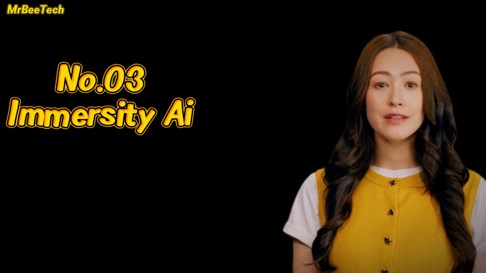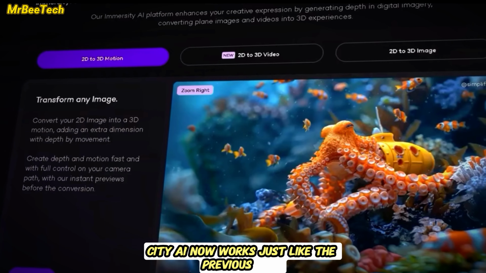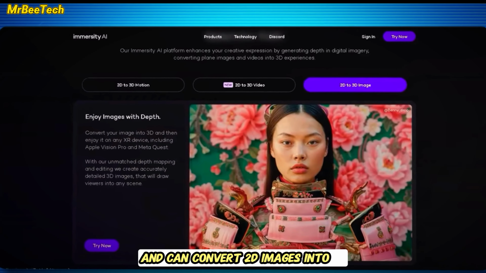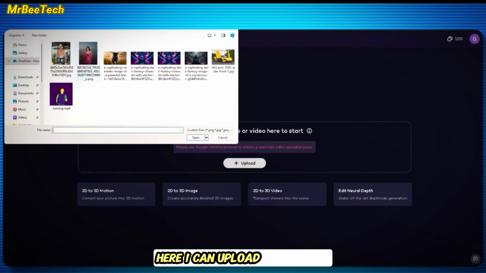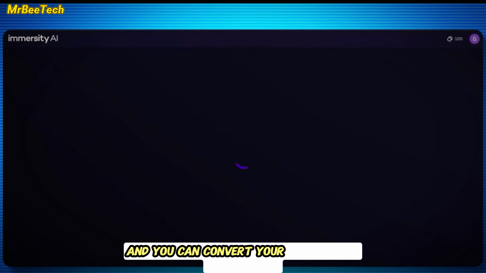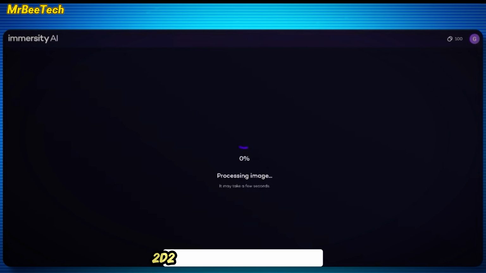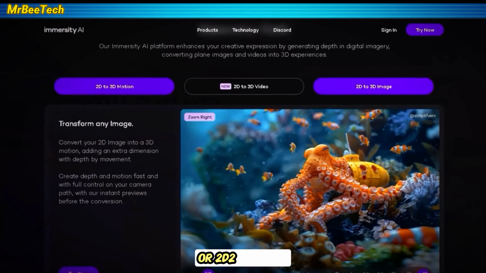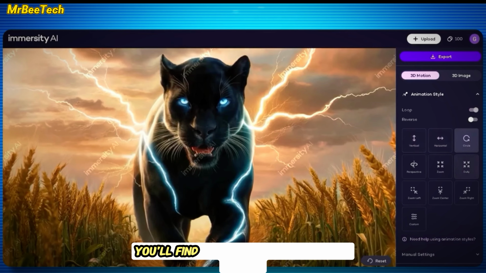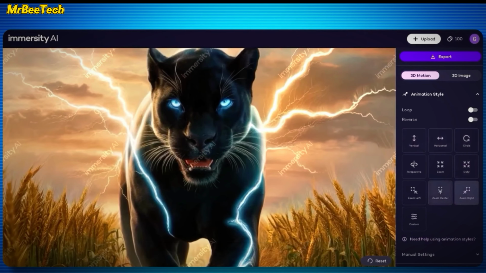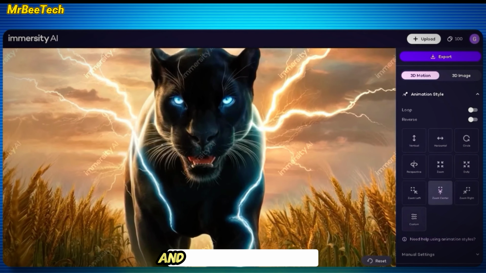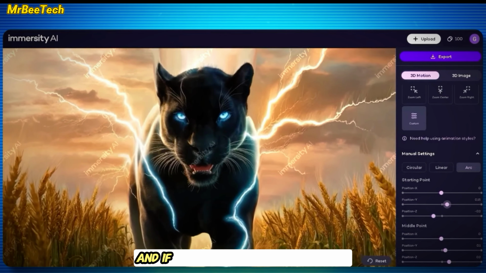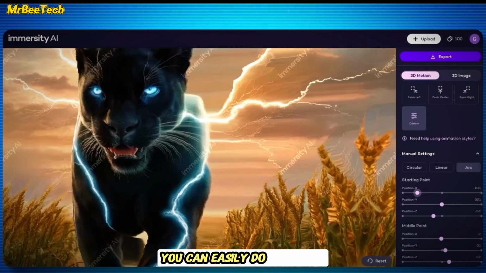Amazing. Number 3. City AI now works just like the previous tool, but it does it with more precision and can convert 2D images into 3D. Here, I can upload an AI image, and you can convert your images into 3 things: 2D to 3D motion, 2D to 3D video, or 2D to 3D image. You'll find plenty of options for 3D motion, like vertical, horizontal, and circular animations. You can set it up however you want, and if you need your own animation, you can easily do that too.